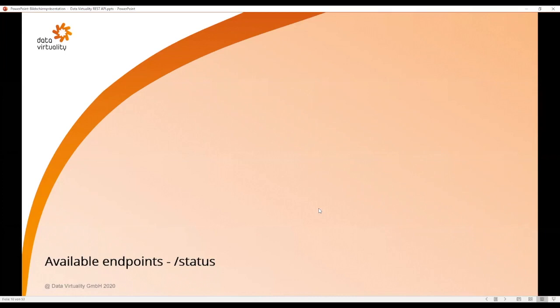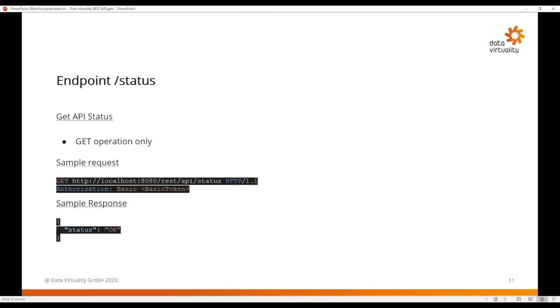Okay, available endpoints. Let's start with the quickest one. It's the endpoint /status, and there's really just one operation. It's a get, and it's basically just telling you, is the API available or not?